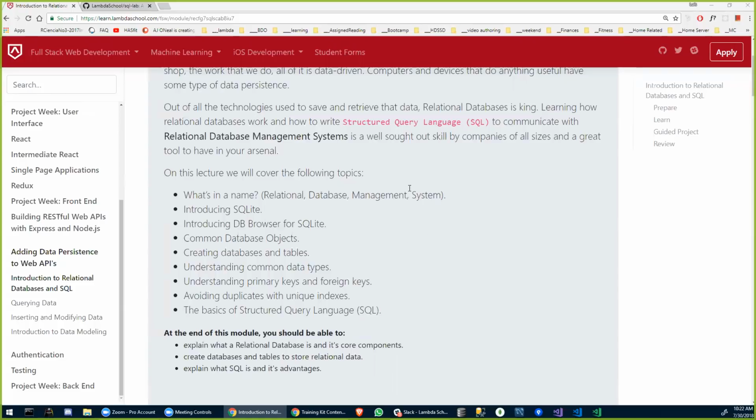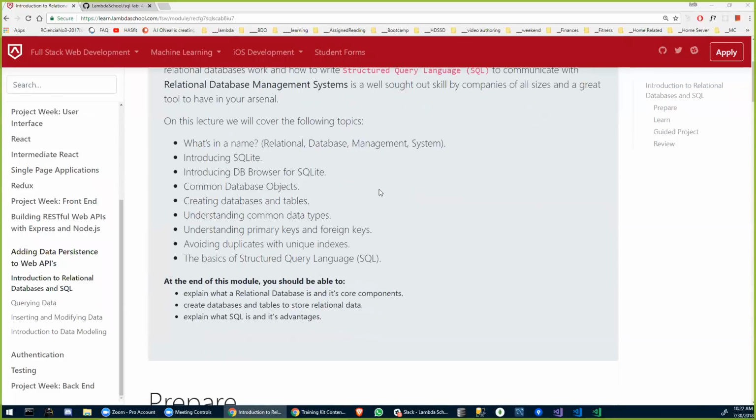So when we go into this lecture, we're going to see the difference between what a database is, what's in the name. In our case, we're going to talk about relational database systems. So, relational database management system, what is this? We're going to see what SQLite is, and a tool that we will use to manipulate those databases called DB Browser for SQLite. We asked you to install those over the weekend.